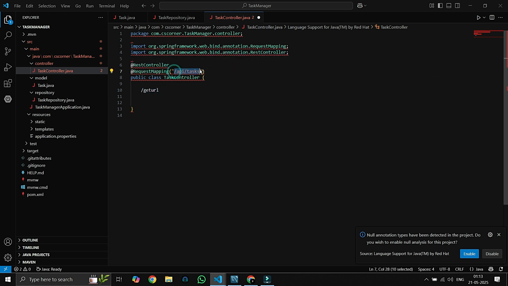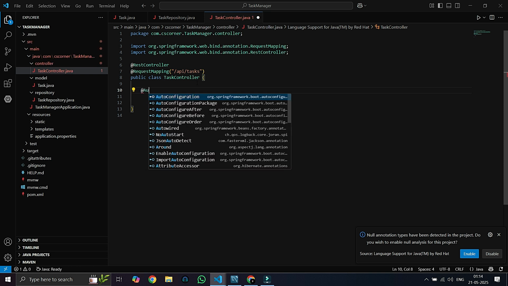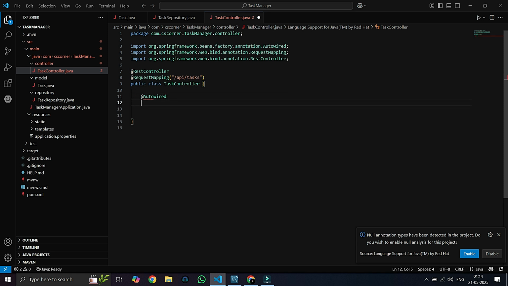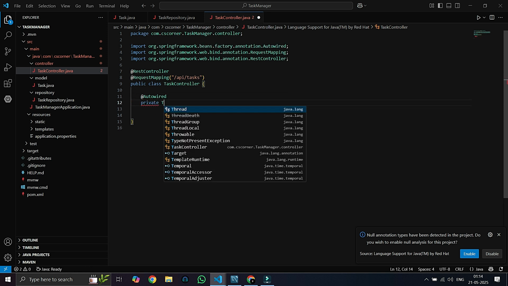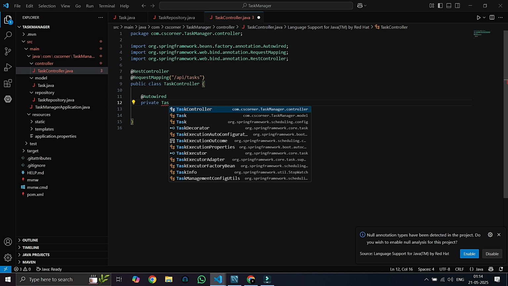So the whole URL would be like this, and previously here it would be localhost:8080. First of all, we will create an object for using the built-in functions of Spring Data JPA. So we'll say @Autowired, and we'll say private TaskRepository.